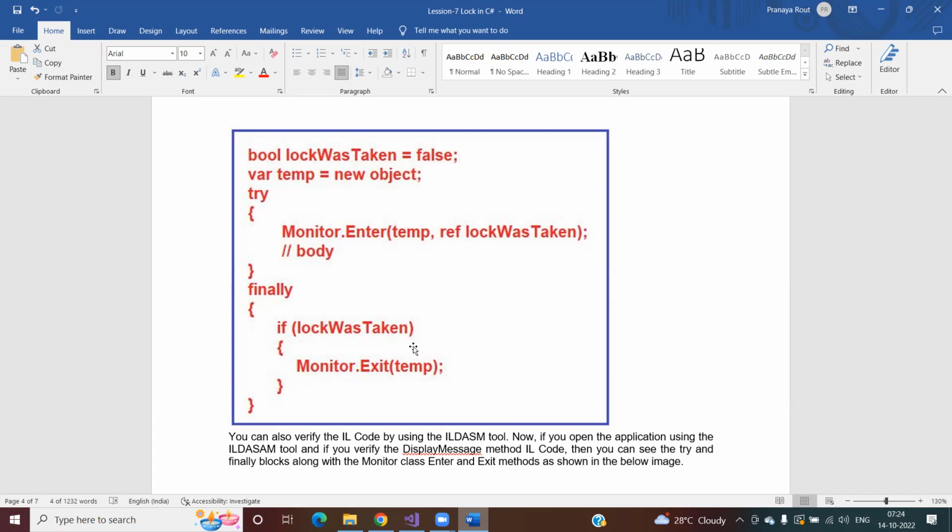I actually have two questions, sir. The ref lockTaken inside the Enter method: is it passing the value false, or is it passing the reference?